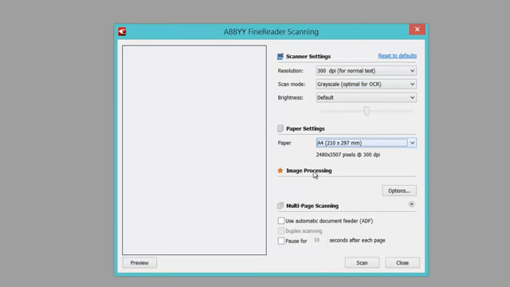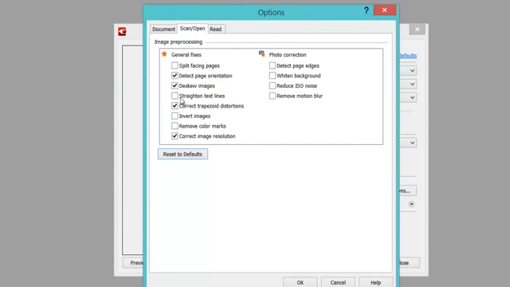Now image processing is what I showed you earlier in the Tools menu at the top. Remember Tools, Options, we selected your driver, click that open and that will show the same options here. But leave that default unless you really need to change a few options like photo correction here.